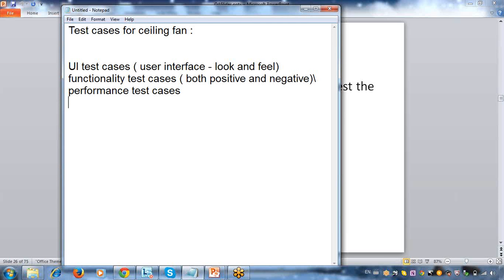When you're saying functionality, you have to write both positive as well as negative. For the time being, just understand that a positive test case is nothing but testing the functionality with positive data. That means login with valid username and password. That is called your positive test case. Login with invalid username and password. That is called your negative test case.